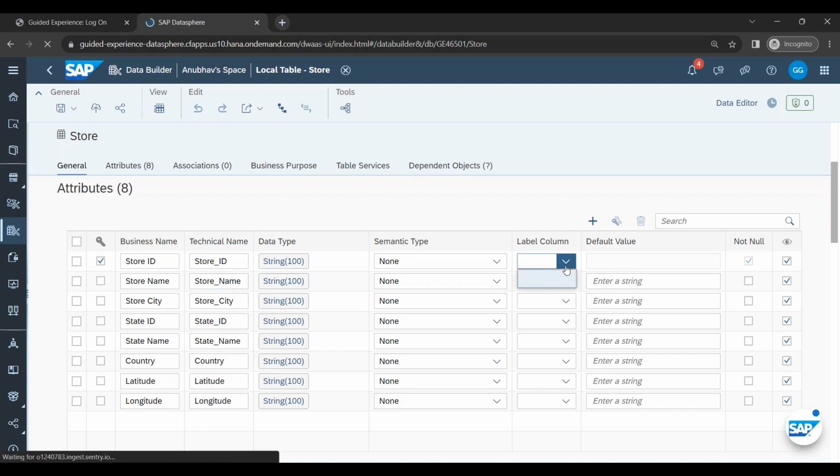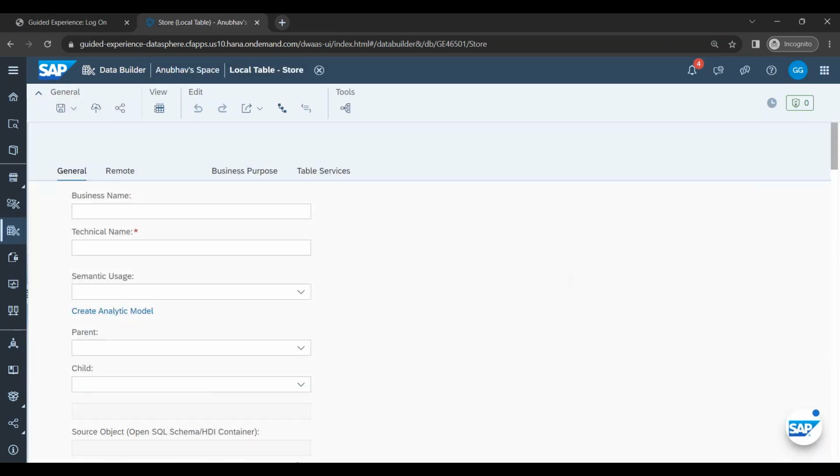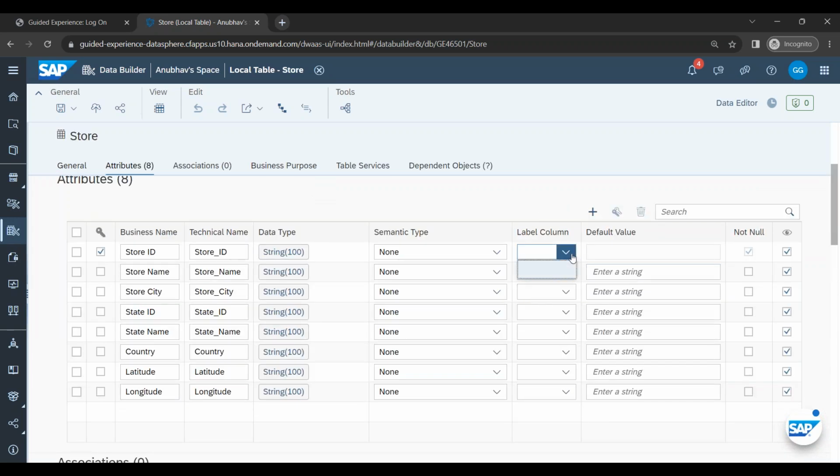Okay, I need to refresh. It's not showing up. I will set the store name as the label for the store ID. So I first mark this one as a text. Semantic type is text. Same for the state name as a text, and I will link it.